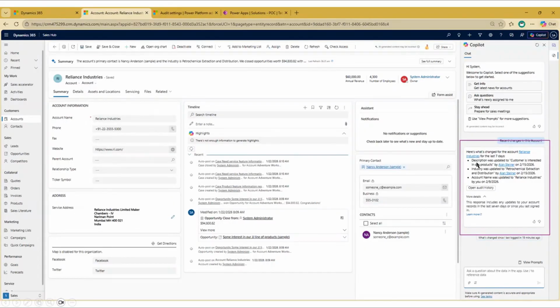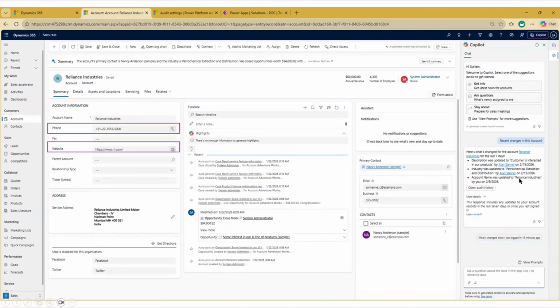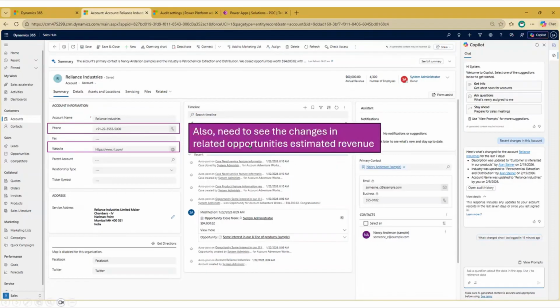And currently, it is giving the details about the recent changes based on description, industry, and account name. But I want to have this recent changes enabled for phone and website. And also, I need to see the recent changes happened in the related opportunity. Now, I'm in account. I also want to see the recent changes happened in the related opportunities estimated revenue. Now we will see how to set this fields for recent changes summary.